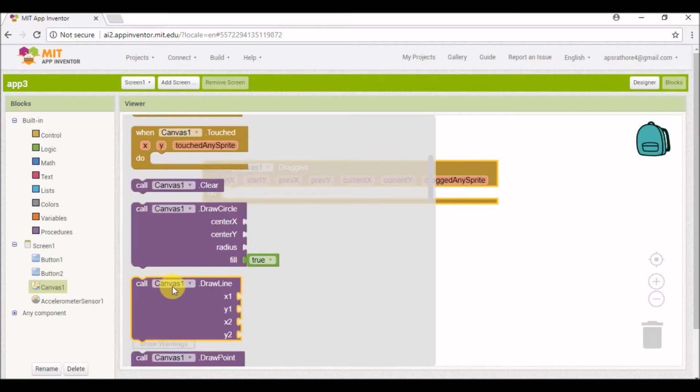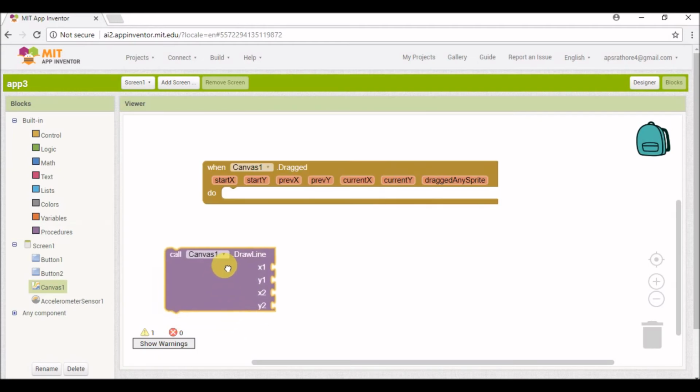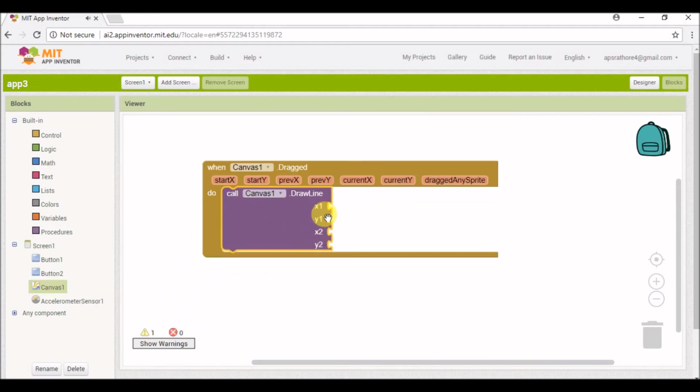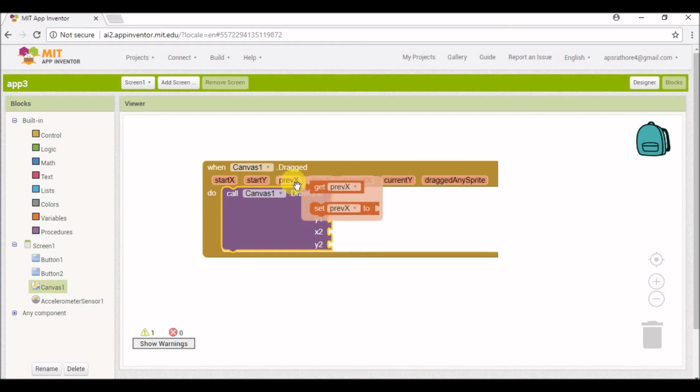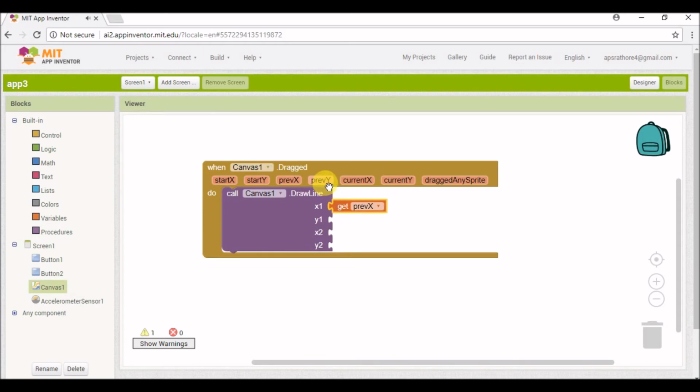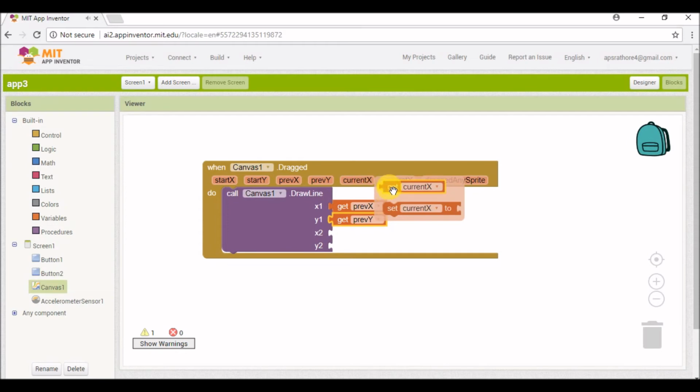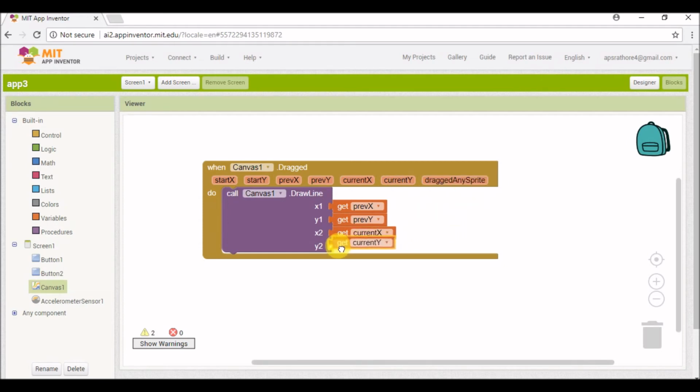So search for call canvas 1 dot draw line, and our line will be drawn between two coordinates, x1 y1 and x2 y2. So x1 y1 are our previous coordinates, and x2 y2 are our final coordinates. So previous x and previous y. Just hover your mouse and you will get the options, and set x2 equals current x and y2 equals current y. So this will draw line on our canvas as we drag our finger on it.